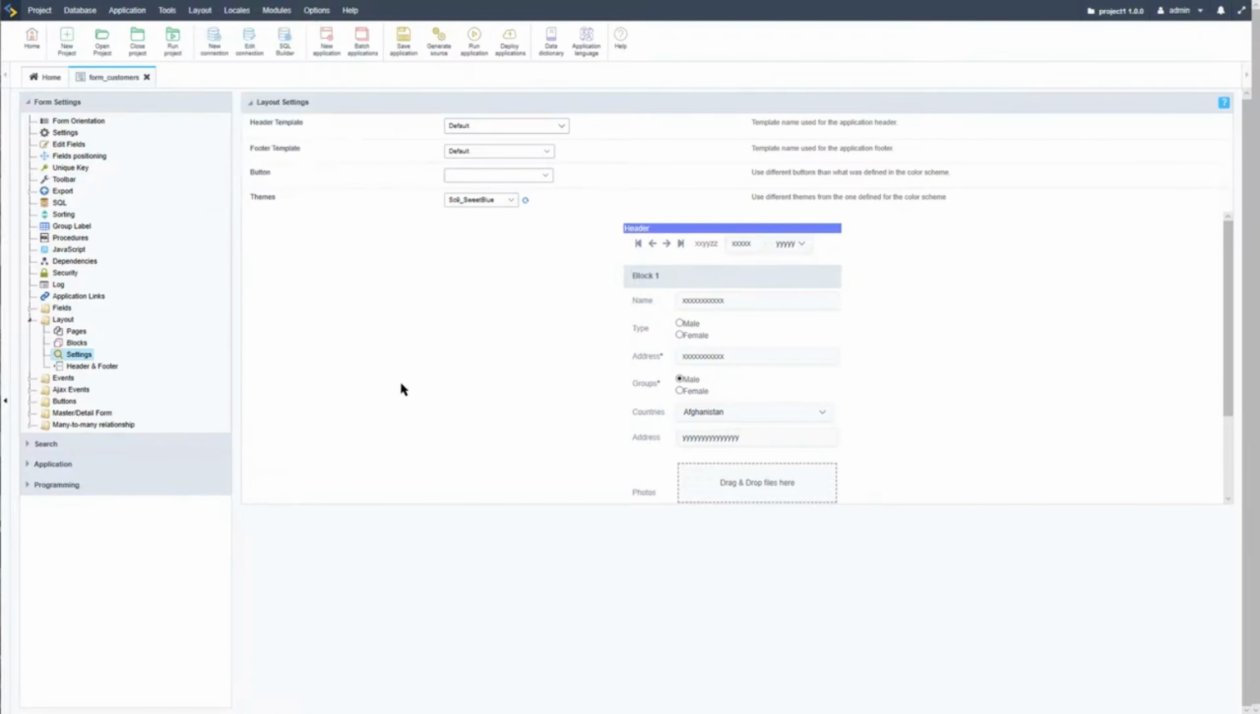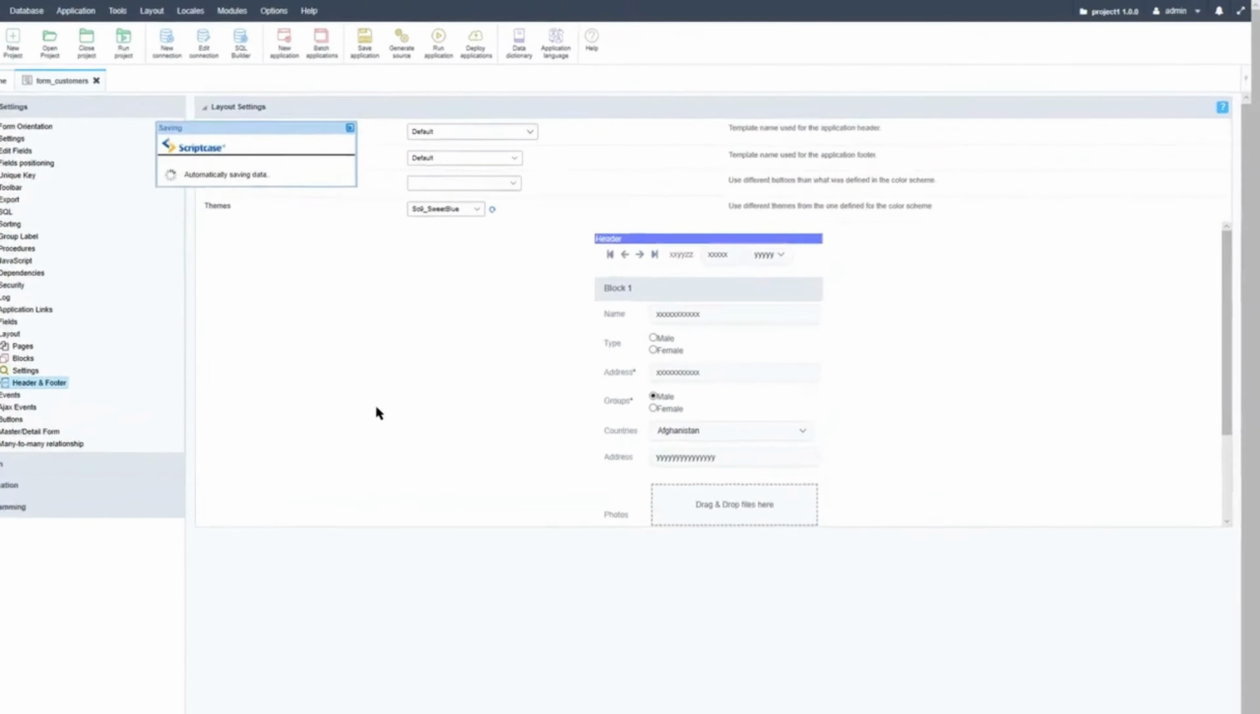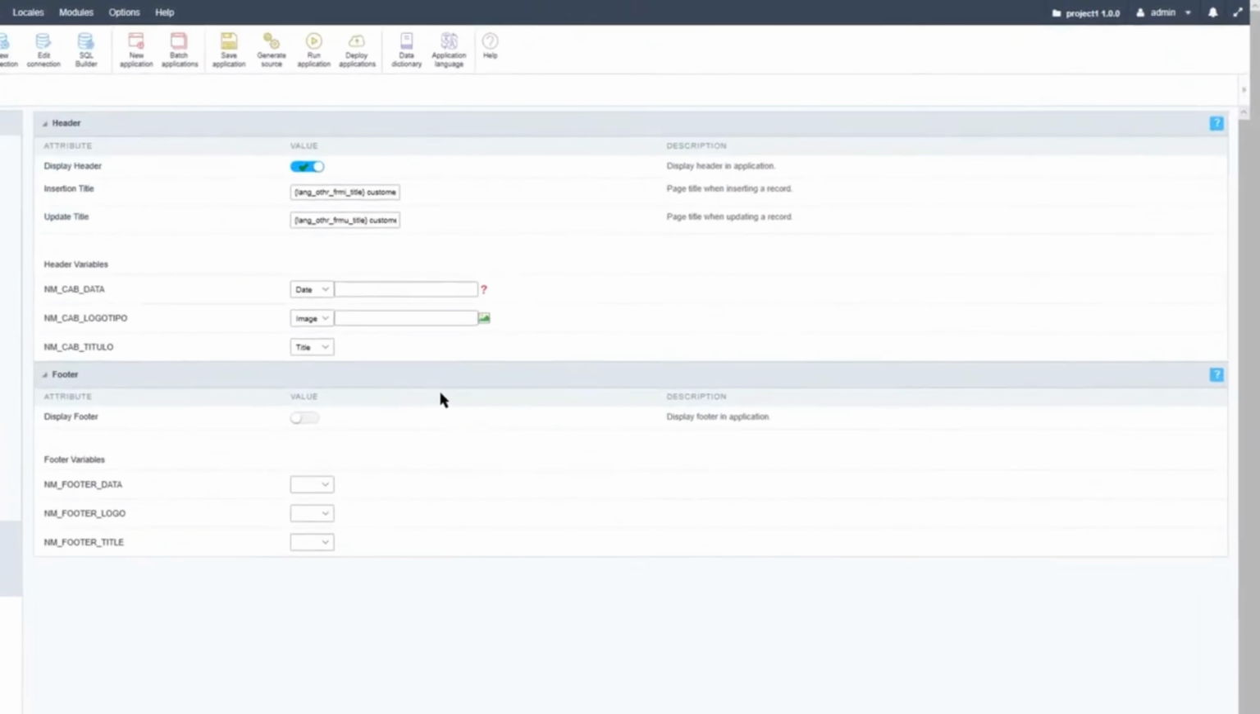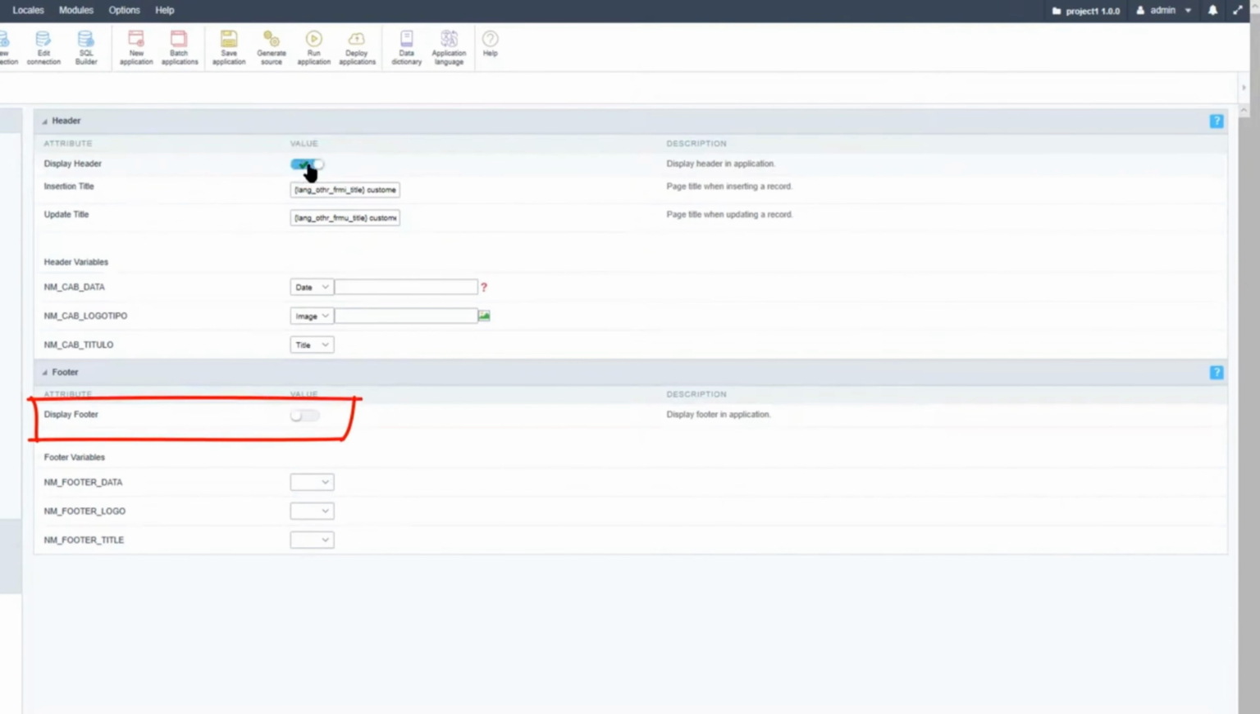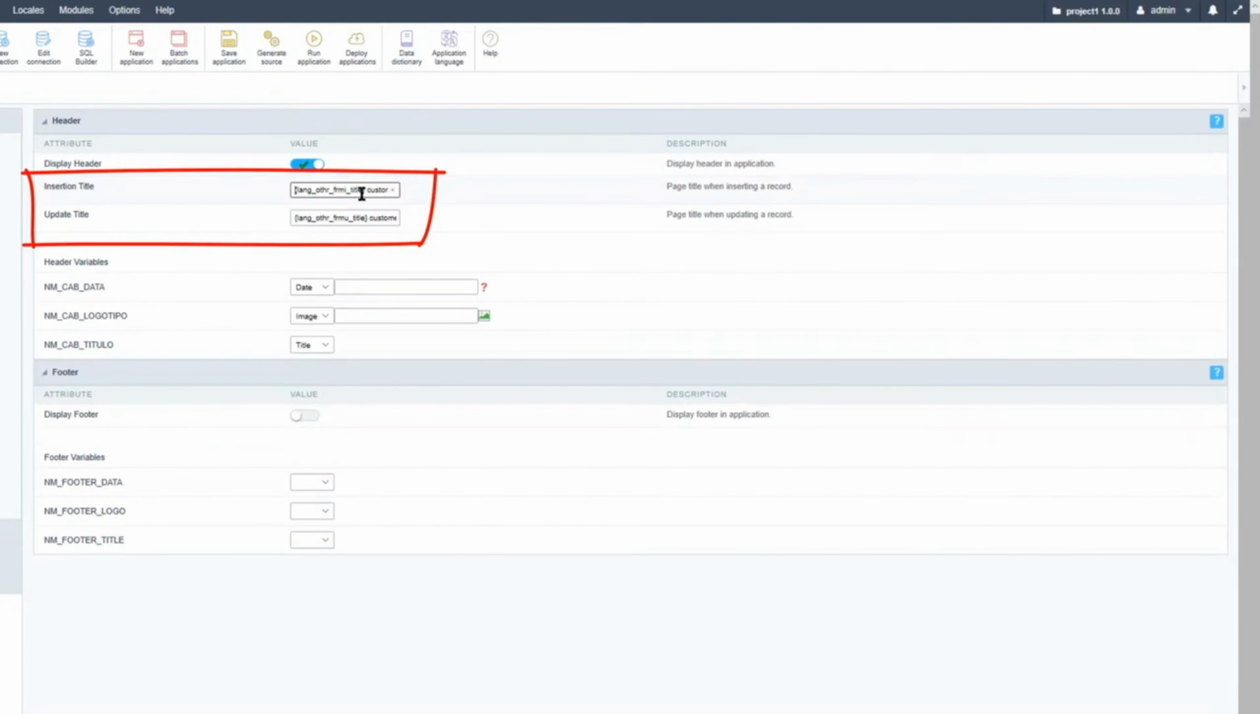Okay, now let's go to the header and footer settings within the menu, and we can now see that we have our header and footer settings. There is an option to switch on or switch off the header and footer on both. Within the header and footer settings, I can manage each of which independently. I can switch on or off the header as well as the footer. To the top here, I have the title as well as the update title, which will be displayed on the form. Below that, I have the variables which can be applied.